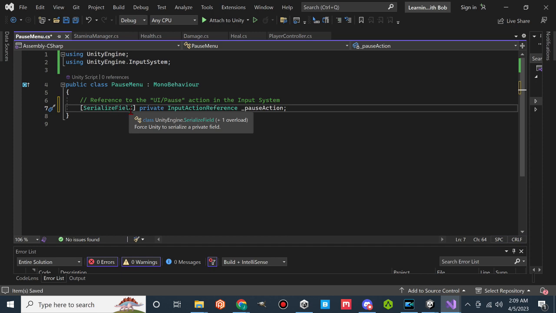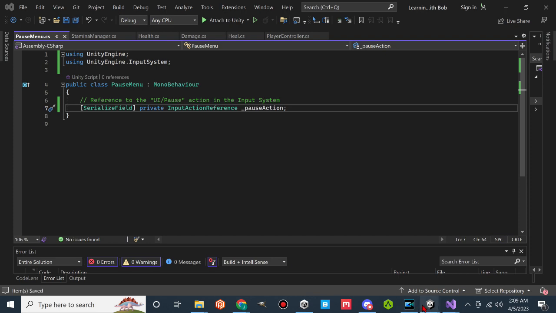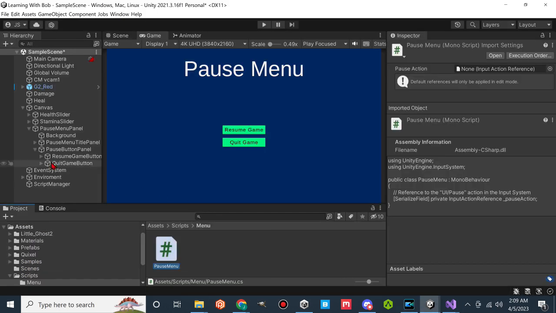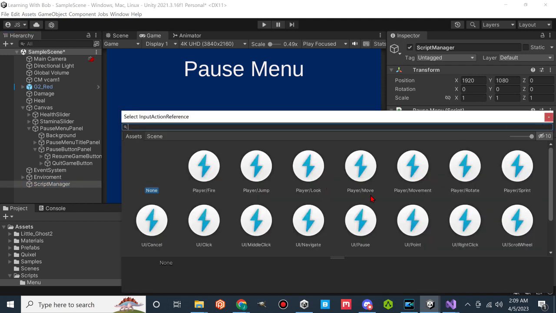So I'm doing that with a serialized field, private input action reference. And I'm just going to call this pause action. And just to show you what that exactly is, let's go back into our project here and go to our script manager. You're going to see this pause action here, and if you open it up, you can see what it's looking like.